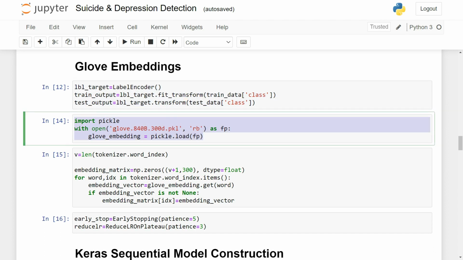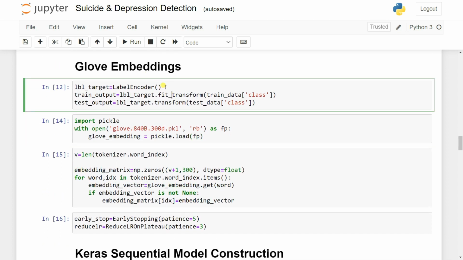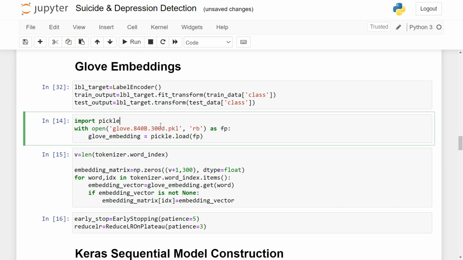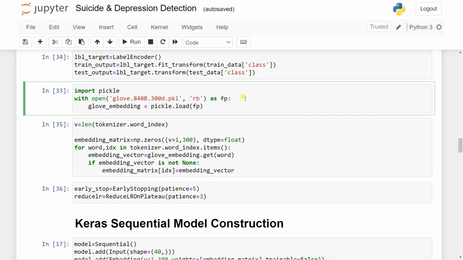So make sure that your file is available inside your working directory, right? Then we can do the label encoder, and then we're going to load our GloVe embeddings that we downloaded from Kaggle. It will take a few seconds to load because it's quite a big file, like three files, and also a pickle model. So it loads the pickle file in our Jupyter notebook.